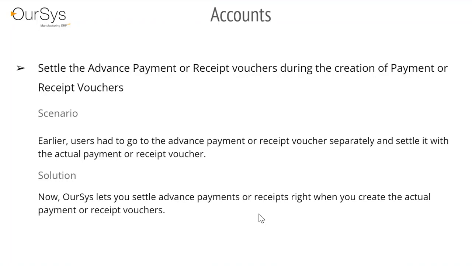In OurSys, you can now handle the advance payment or receipt directly at the same time you create the payment or receipt voucher. That means you do not need to do it separately. You can settle these transactions right when you are recording them, making the process quicker and easier.